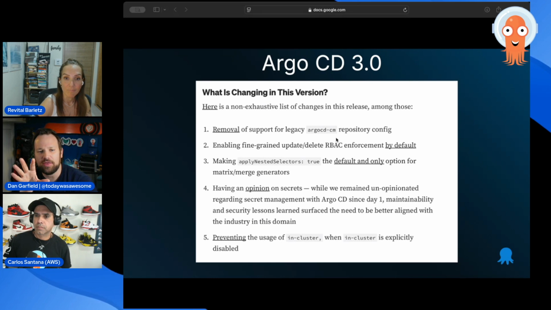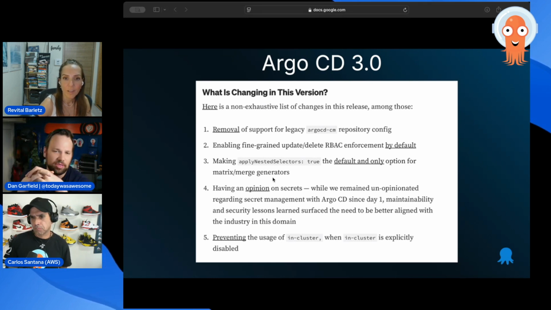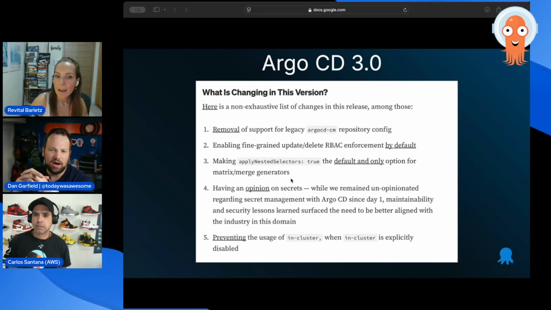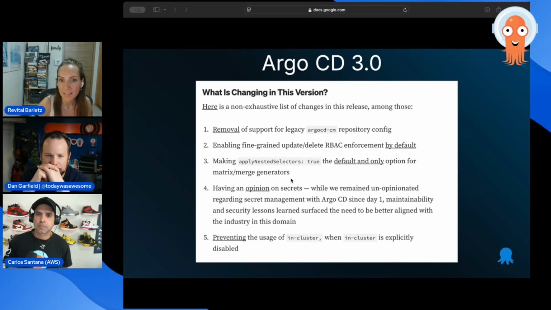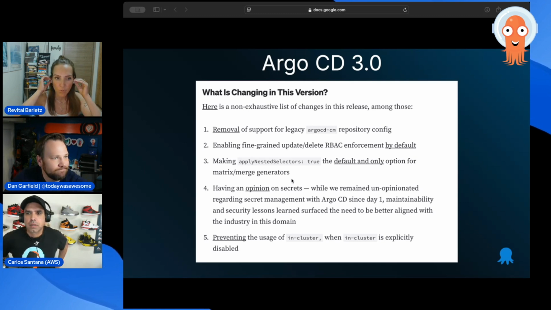But I think we've covered a lot of the basics about Argo CD 3.0. I have one question here regarding the third one. Making apply nested selectors true, the default and only option. So why is it even part of the configuration if it's the only option and if it's set to true? Why is it not being removed?